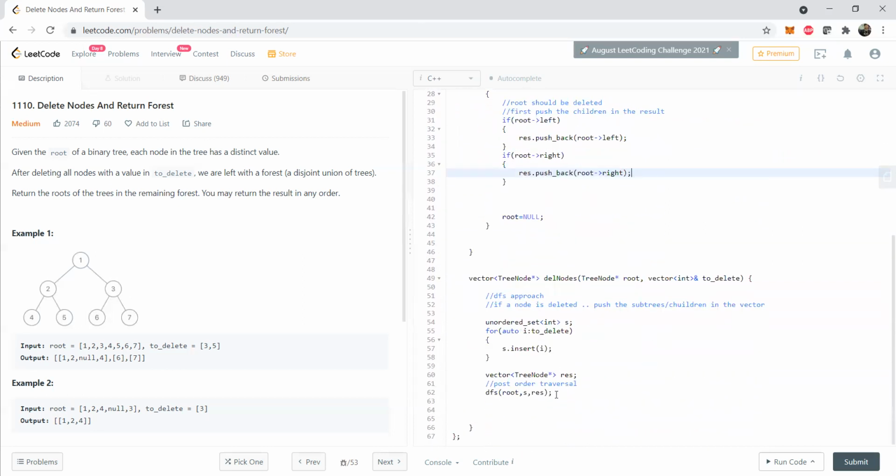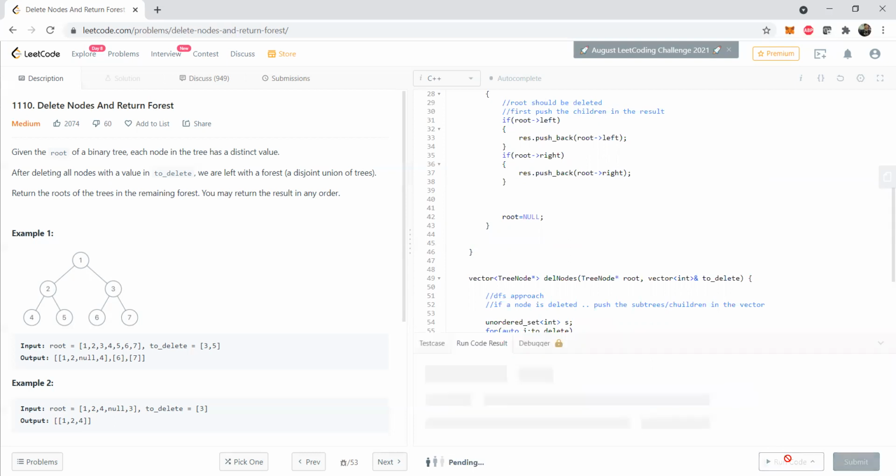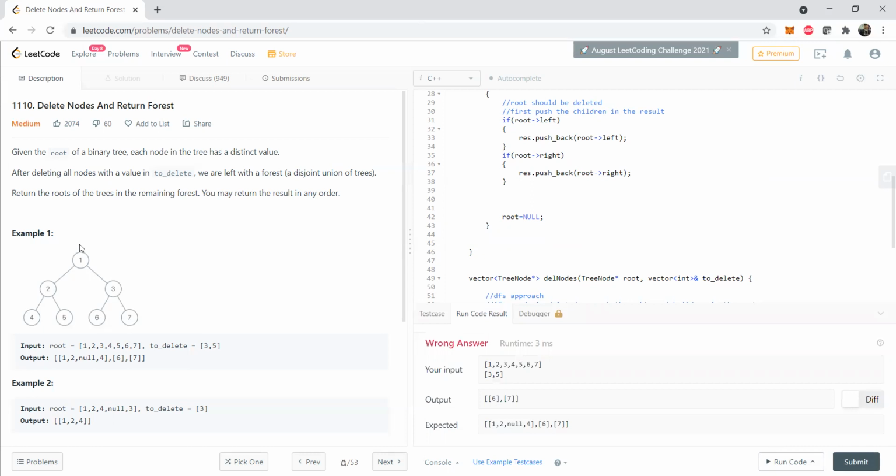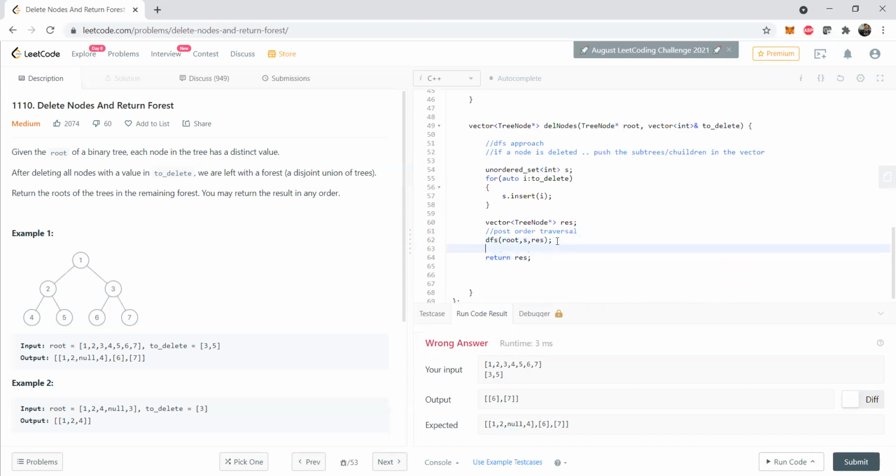And in the second case, if we just return this res, we'll be getting a different value because we'll be getting only 6 and 7. The reason being that we have not processed what will happen to 1. So if the root is not null after all the deletions, then that has also to be included. So in that case, we can put a check. If the root is present, then we can push that root back in the result vector.